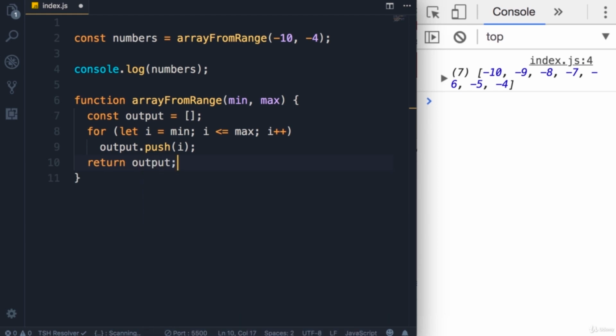Now let's test this. So save the changes. With -10 and -4, these are the numbers we get. If we pass a positive number, like 1 to 4, here's the output. If the maximum value that we supply is less than the minimum, we get an empty array.